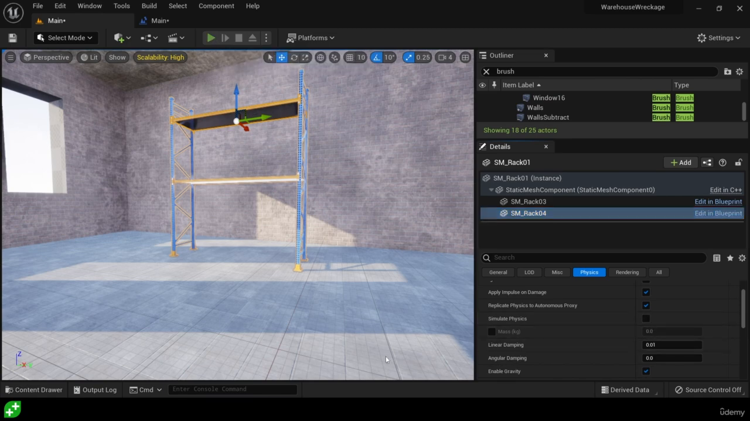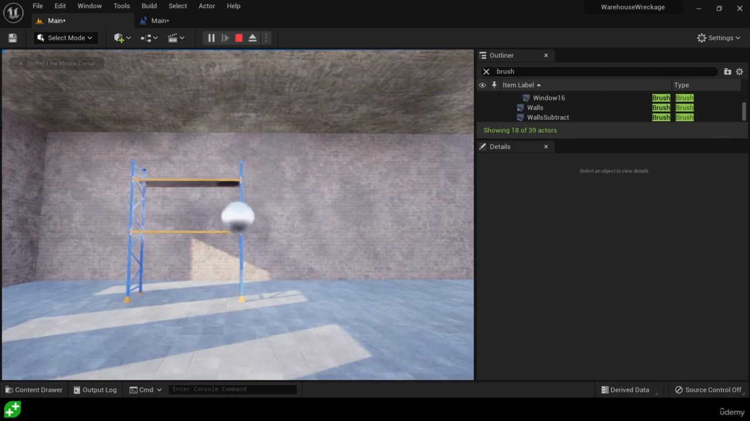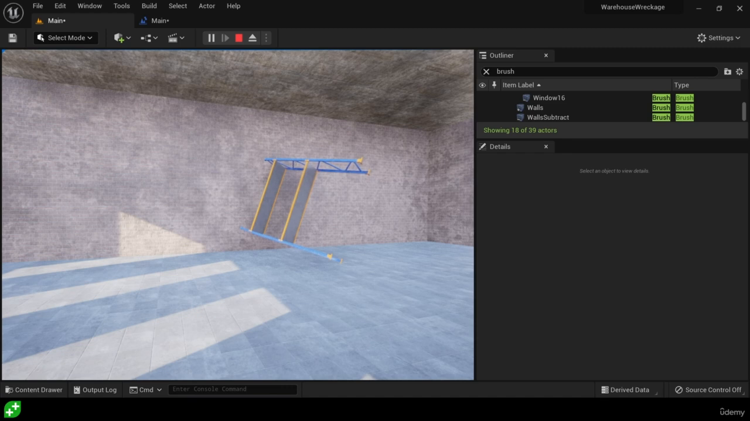If you go ahead and hit play now and launch a cannonball at this rack with a good aim, you can see that the whole thing has now been welded together and it moves as a single unit, which is much more as we want it to be.